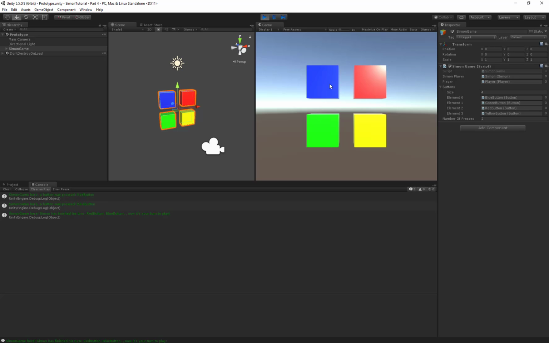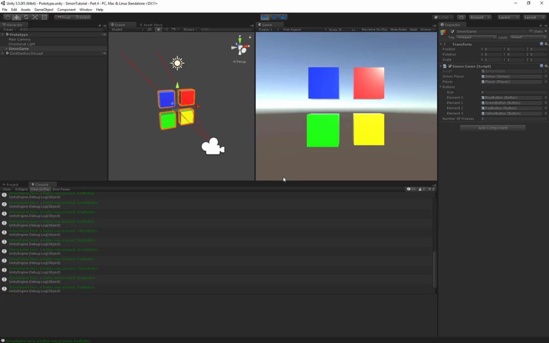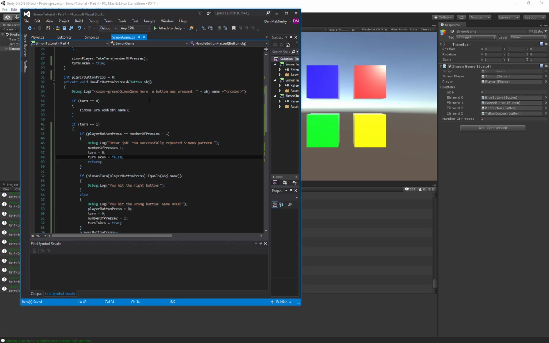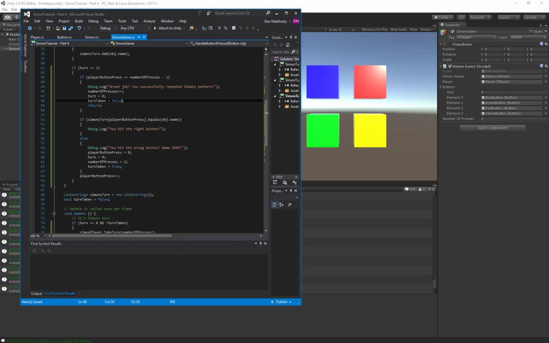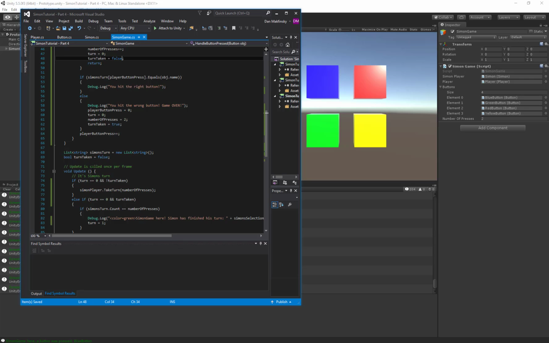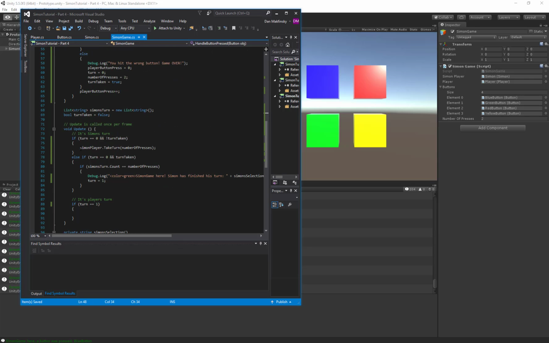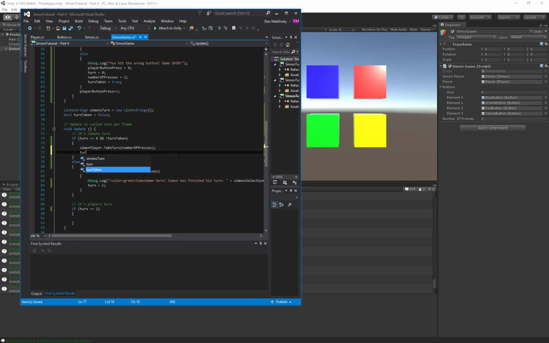Alright, so we have red and blue. Red, blue. Okay, and now Simon's playing like crazy again. So we have another bug, but Simon did move on to 3 and Simon did start playing. So once this turn goes to 0 and turn taken equals false, it jumps in here, it says turn is equal to 0, and turn not taken is false. So then it does this, Simon player, take turn, but it never sets turn taken back to true. There we go.